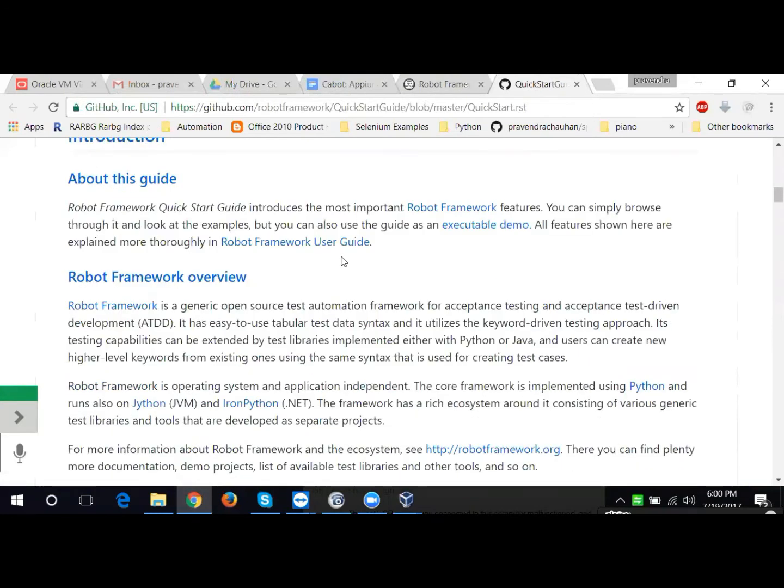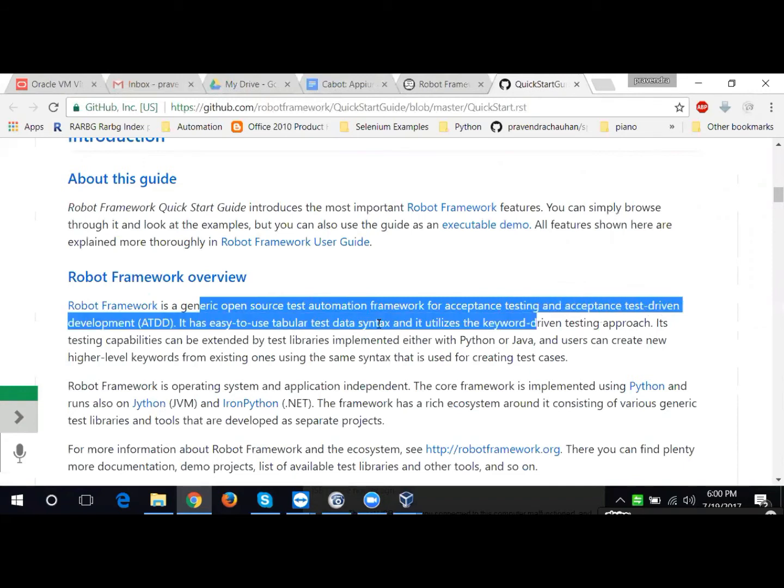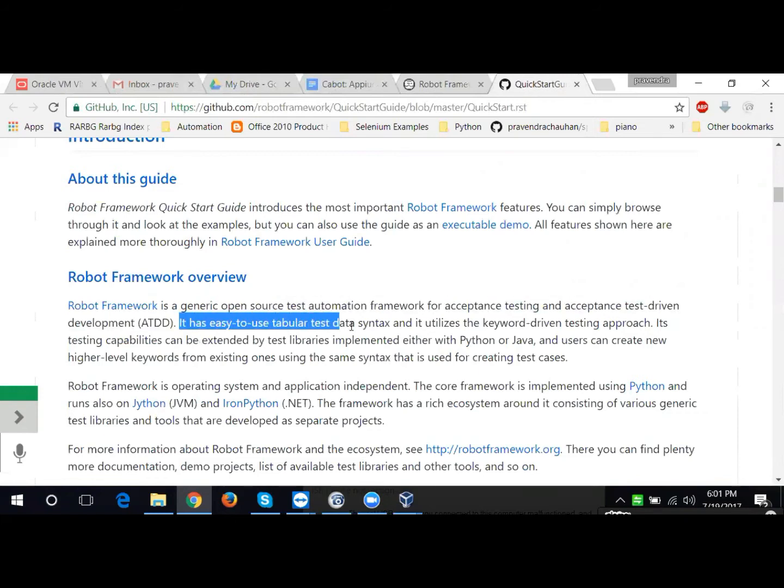So here you can see the Robot Framework quick start guide. Basically, Robot Framework is a generic open source test automation framework for acceptance testing and acceptance test driven development. It has an easy to use tabular test data syntax, and it utilizes the keyword driven testing approach. So basically, we are going to use the Appium library.